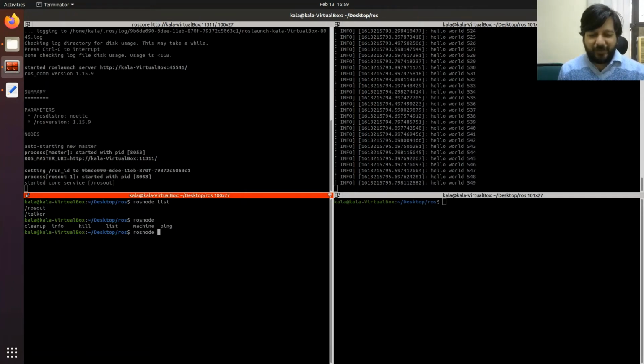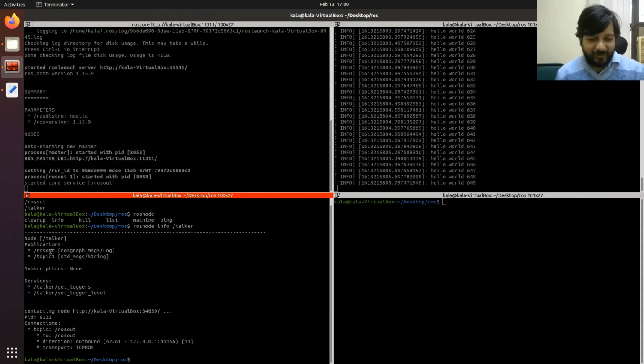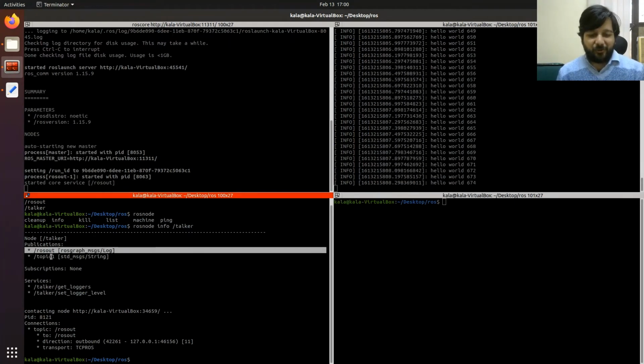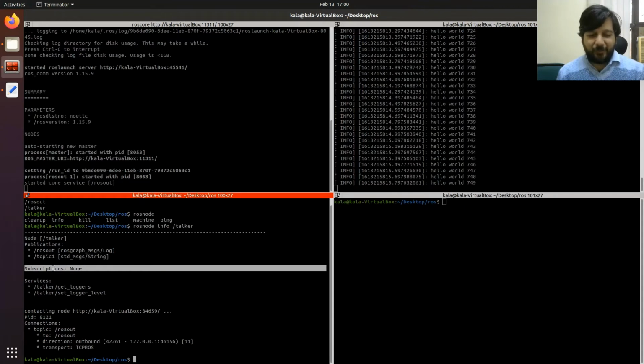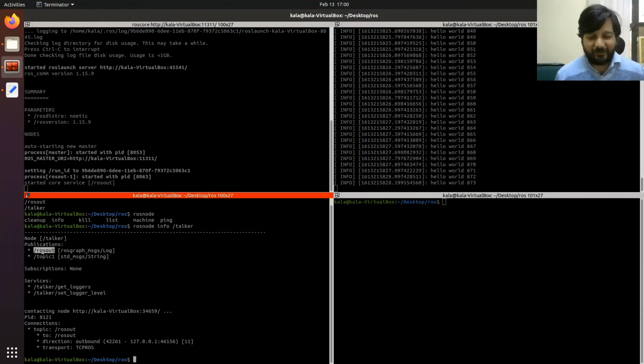If you just want to find out what all you can do, you can have info of it. And here also I can basically use tab. So talker, it says that it publishes to rosout because of the logging utility, and then it publishes messages to topic one. It does not subscribe to anything, so that's a node which only puts data onto a topic. It's like the celebrity who only publishes, who does not listen to anybody. So the subscriptions are null, and it only publishes things.